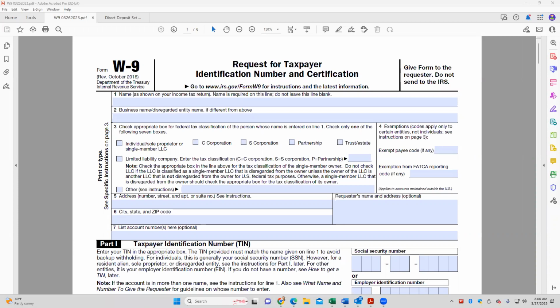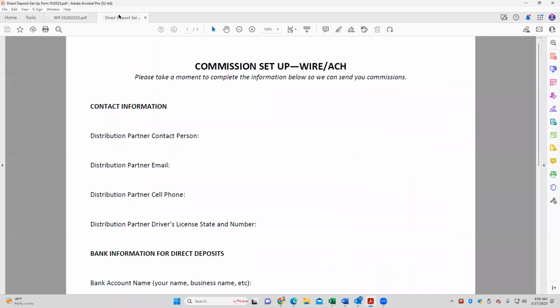Today, we have what I'd consider more of a housekeeping item. We are in the process of sending out all of our distribution partners an Adobe packet. Many of you have received it, others will soon. That has two documents. It has a W-9, which is shown here on the screen, standard W-9. We'll talk more about that in a moment. And then also a direct deposit so we know where to send money.